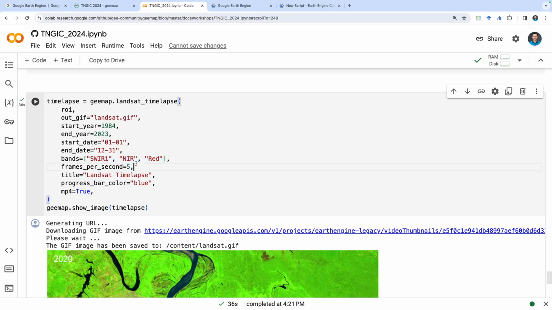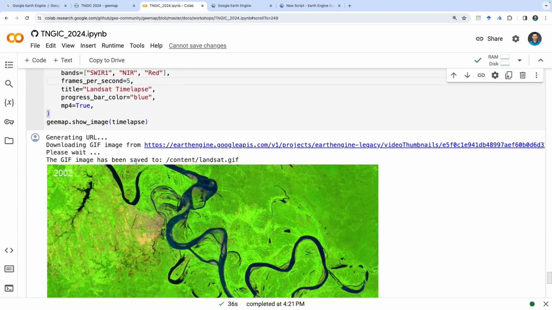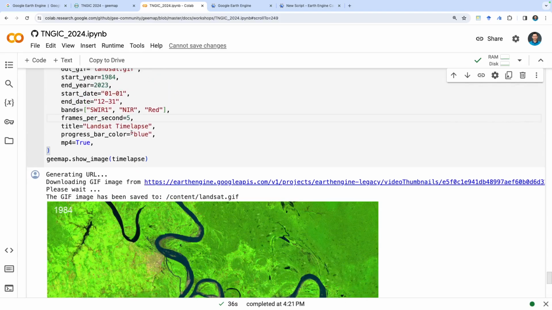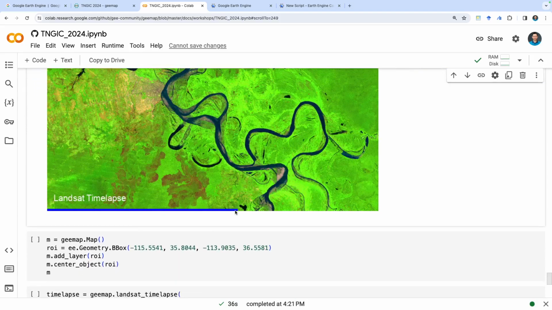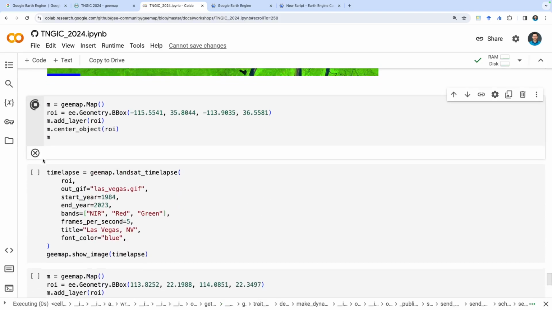And you can also change how fast you want it to be, right? So it can be 5 frames per second. You can do 10, and it'll be faster. The smaller the number, the slower. You also have a color bar, the status bar at the bottom here, to show you the changes. And there are a couple more examples in here.